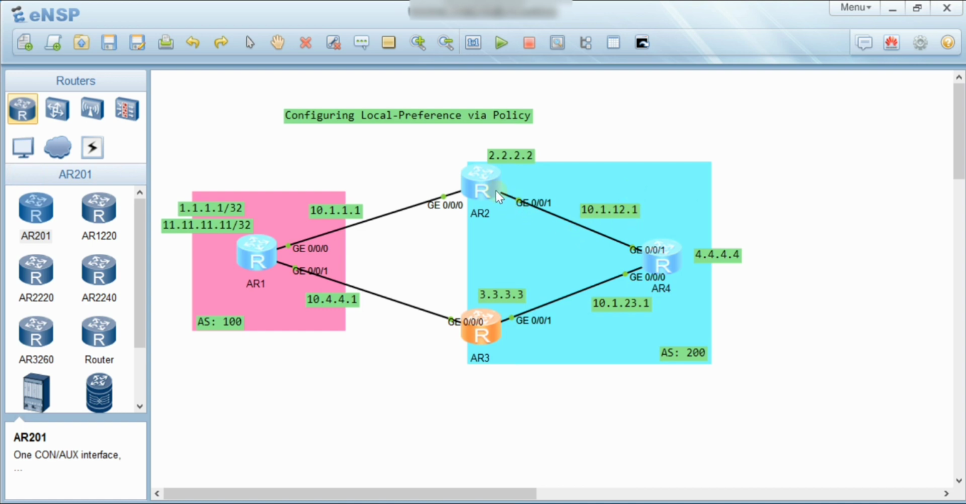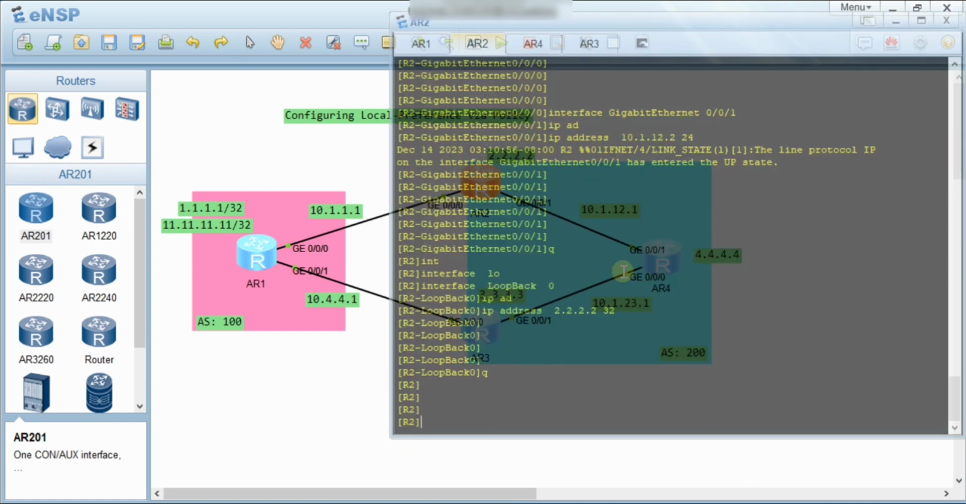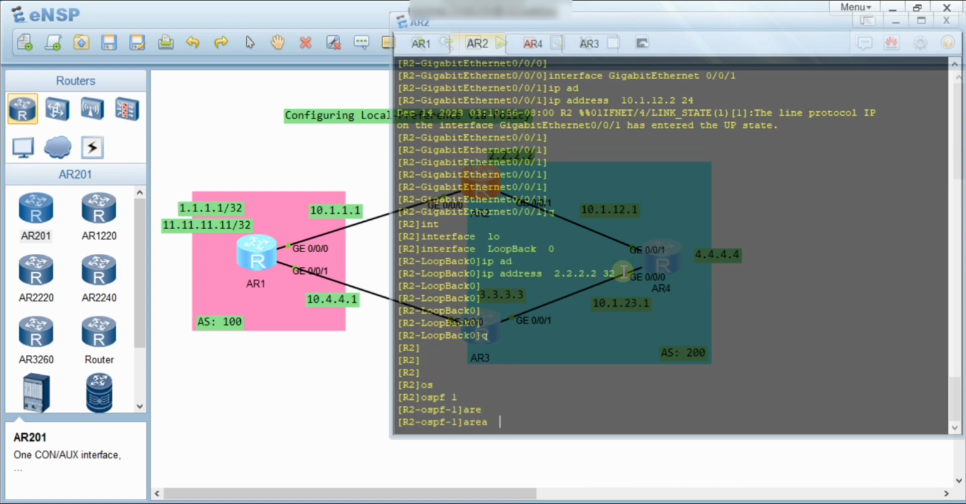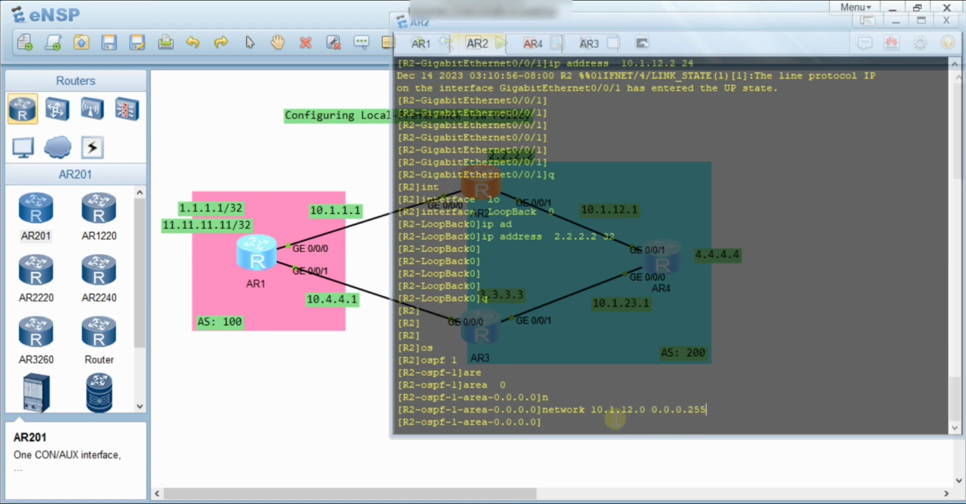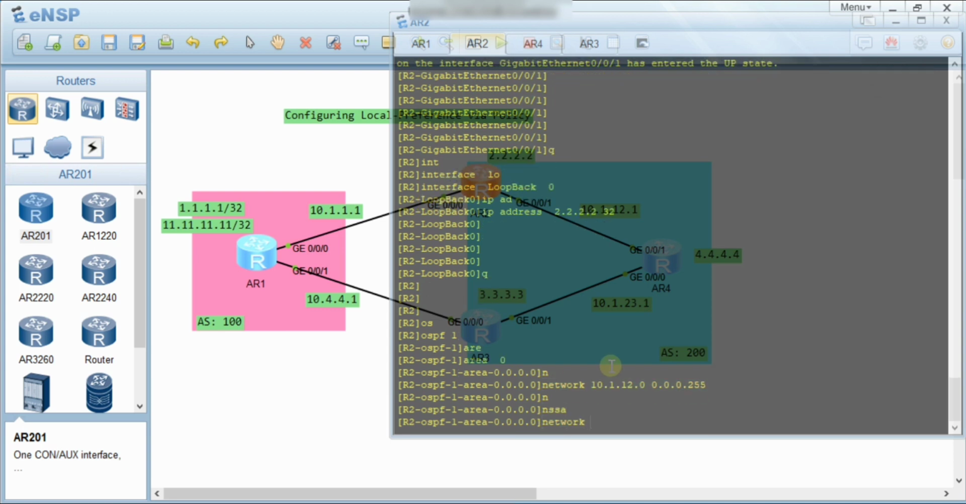I will use OSPF. I will use OSPF 1 area 0, and the network should be this network, 10.1.12.0 with wildcard 0.0.0.255. So this is our network here. Another network is the loopback network, 2.2.2.2 with wildcard 0.0.0.0.